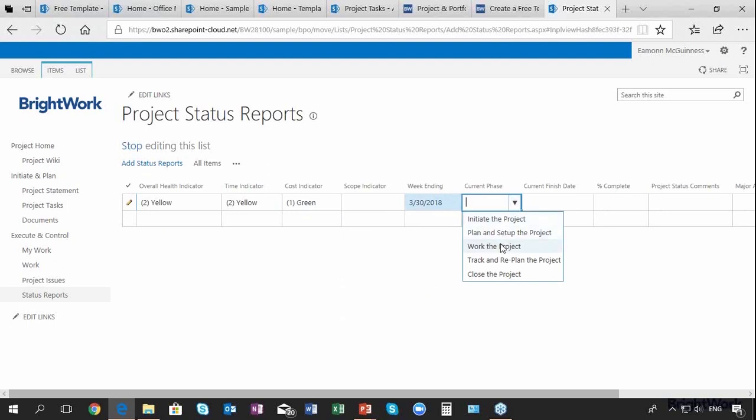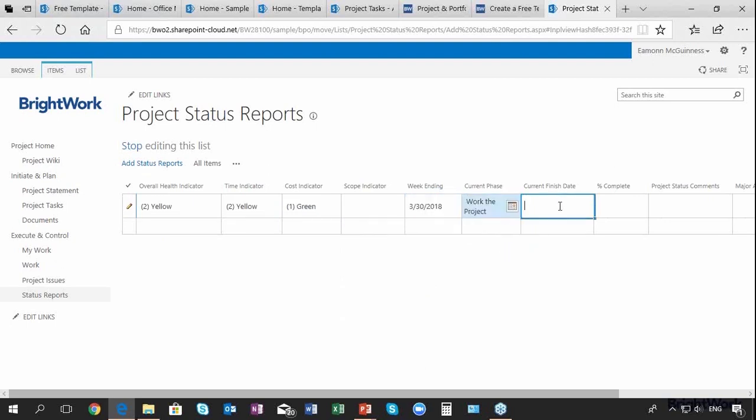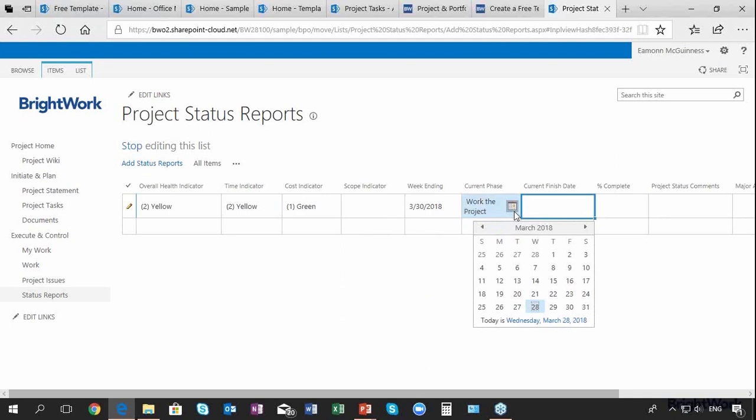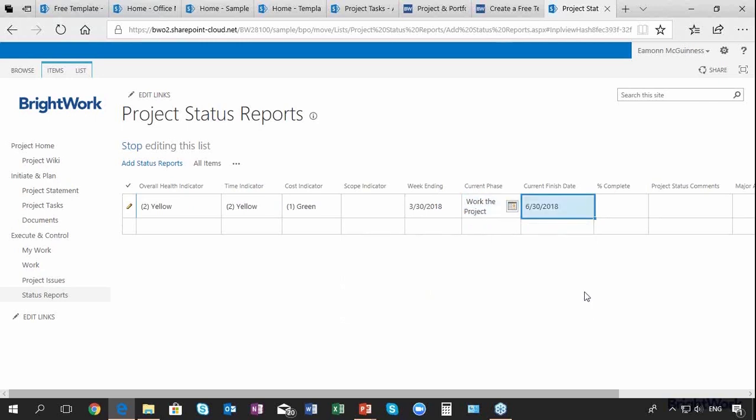What phase are we in? We're in work the project phase. What's the current finish date? The time indicator is yellow. The folks wanted it by the end of May. I think we're now looking like the end of June. That's going to raise some flags. And we're about 50, well, we're more like 30% there.